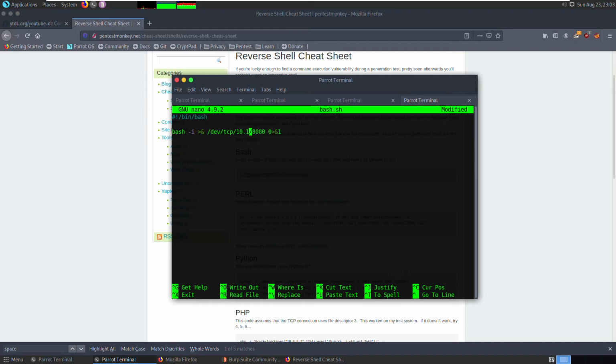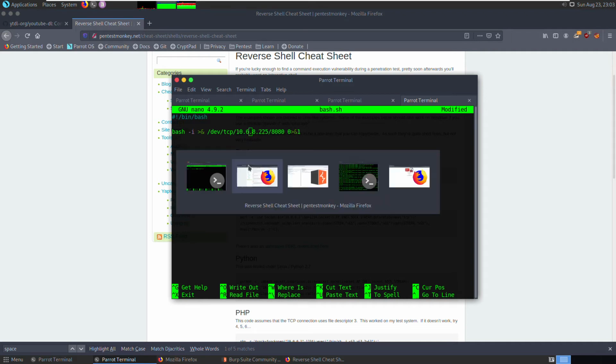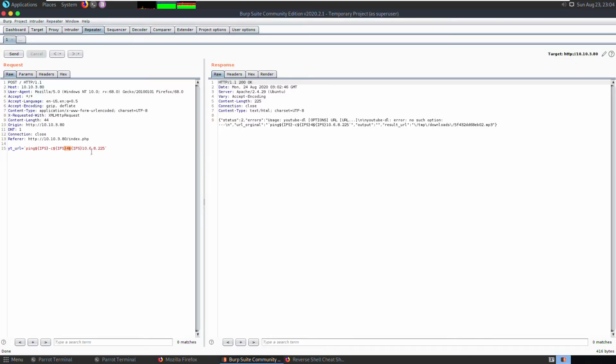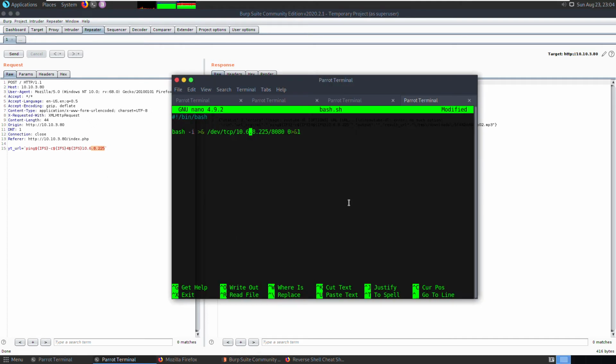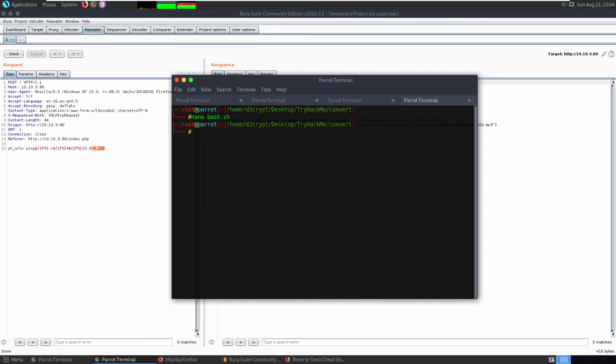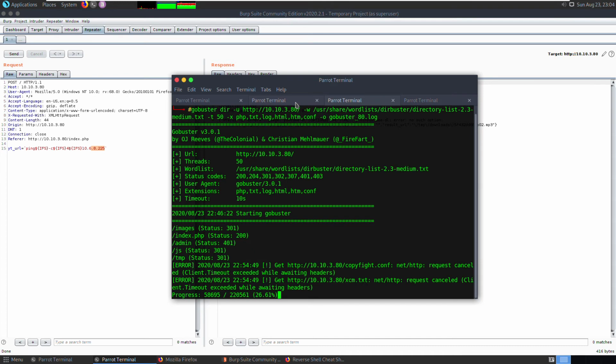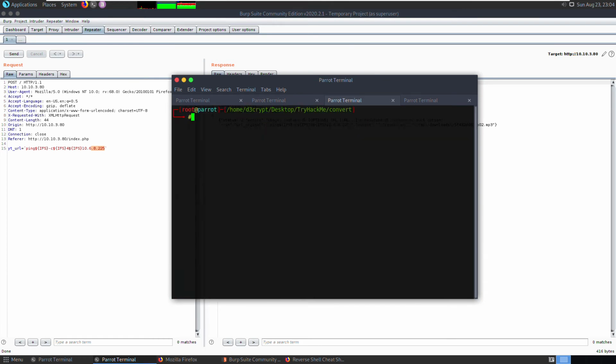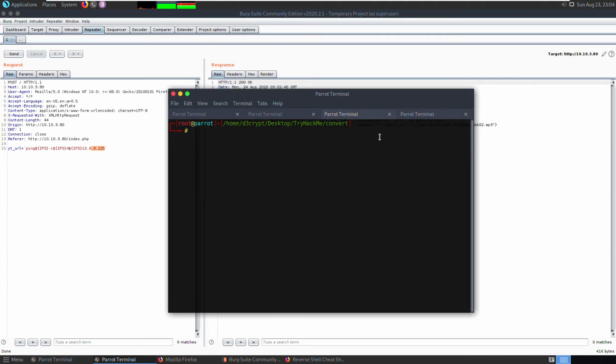10.10. I guess it was 8 something. 10.6.8.225. Double-make sure it's correct. Yeah, 10.6.8.225, and we got it. Let's use port 443 and see if this works. So just save it here, and I think we can stop this one because we are almost there with a potential foothold.